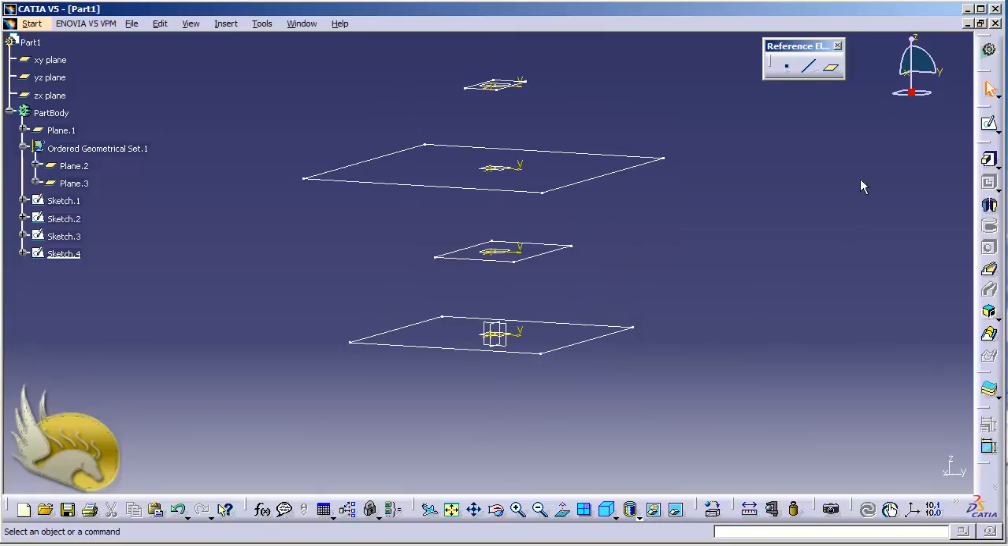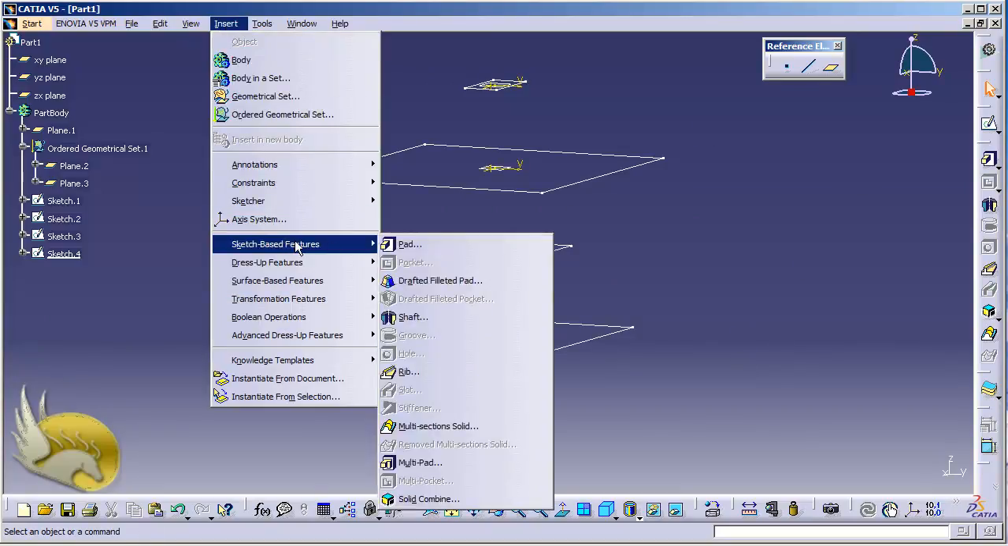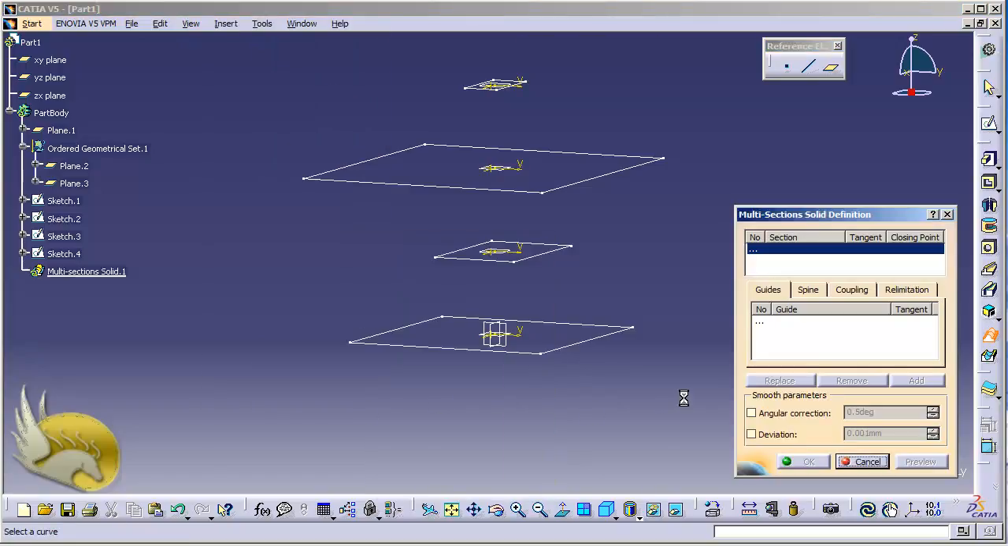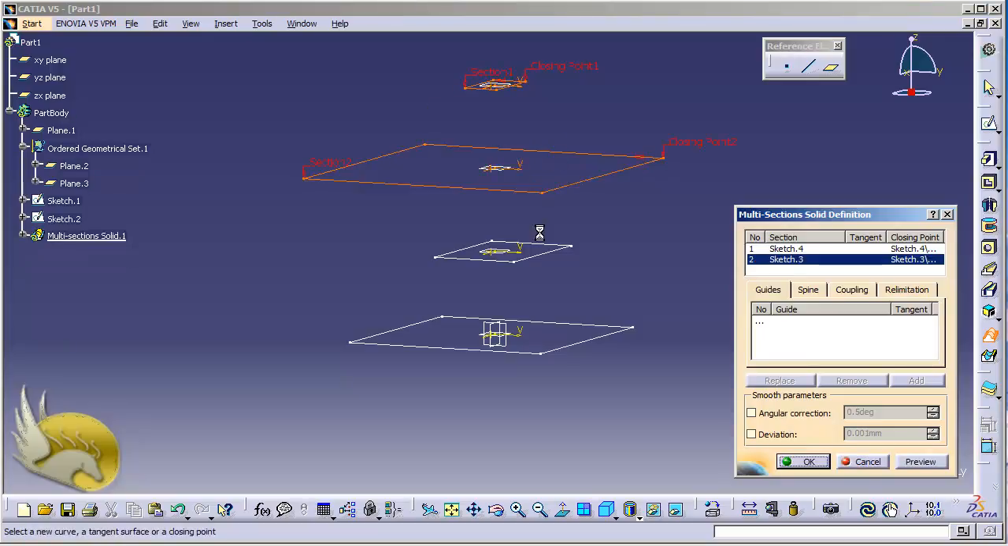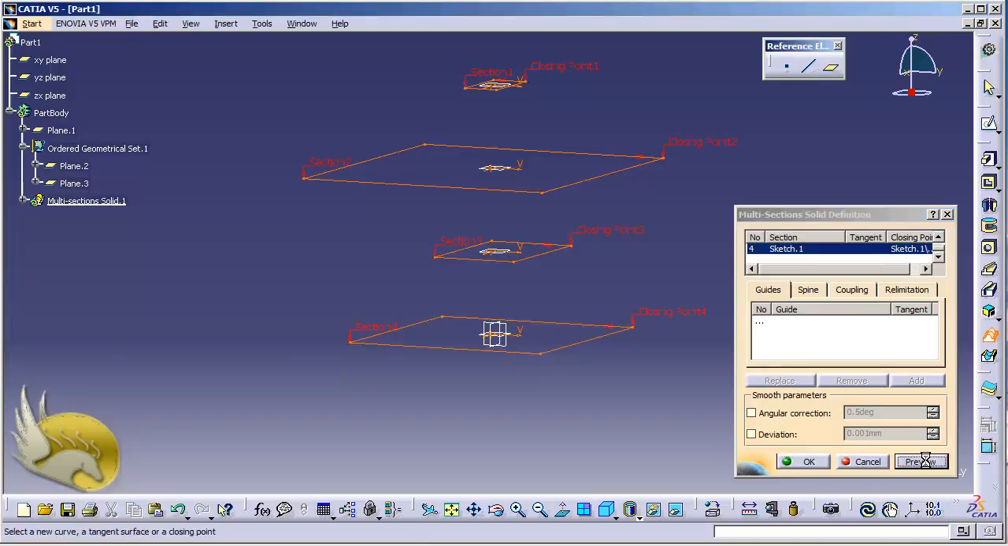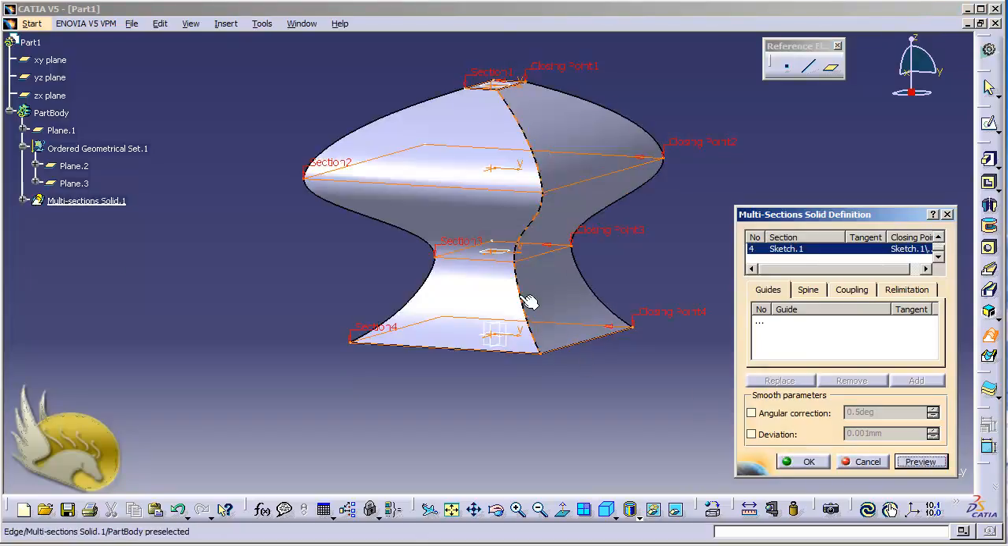So let's go and select the multi-section solid. I go to insert sketch-based feature and select the multi-section solid. Now I make sure that the ellipse in the upper pane is selected, because I'm going to add sketches here one by one. This is the first one, this is the second, third, and this is the fourth one. And now let's click on preview and you can see that there is a curve added to my shape. And I cannot change this curve because this is selected by default.